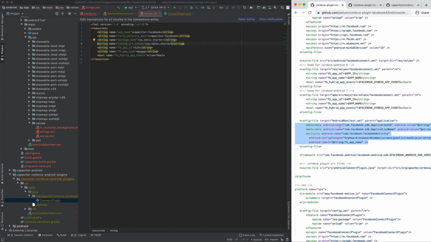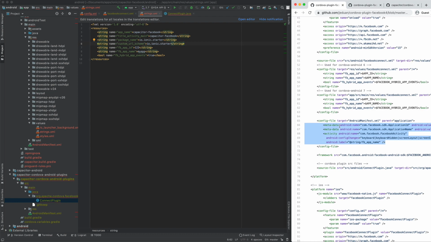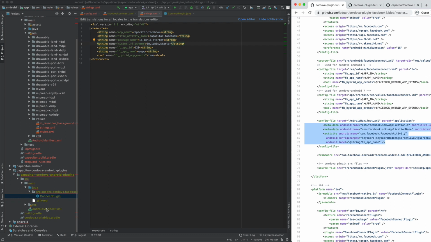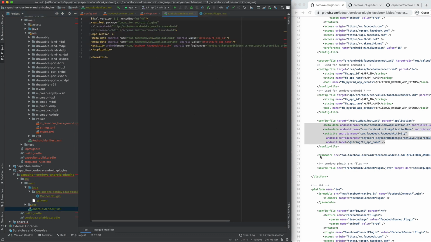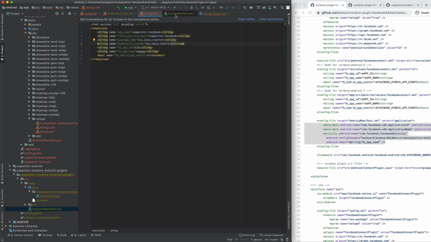And these Capacitor actually does handle automatically for us. Basically what will happen here is it will copy it into the AndroidManifest.xml file that is within the Capacitor Cordova Android plugins folder. So if we open that up, we can see that we have these exact values here, an activity and 2 metadatas, which has been added automatically. And you can see that it's also making use of those strings that we created.